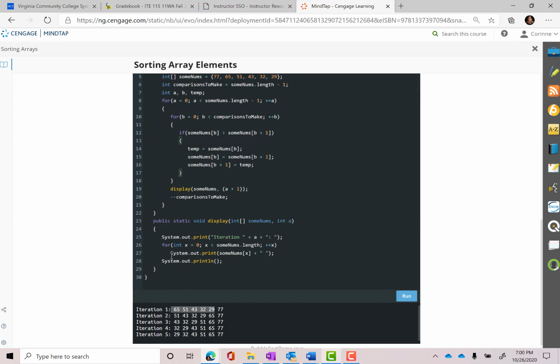And after it finished this, it does a blank line, comes back up, subtracts 1 from comparisons to make. Remember, it was 1, 2, 3, 4, 5, 6. 6 minus 1 is 5, so that's going to be 5. So it makes it 1 smaller, 4. So now we come back up, and now we're going to have the number 65 in the front. And now 65, we're going to compare it to 51 and 43 and 32 and 29, and it gets moved all the way to here.